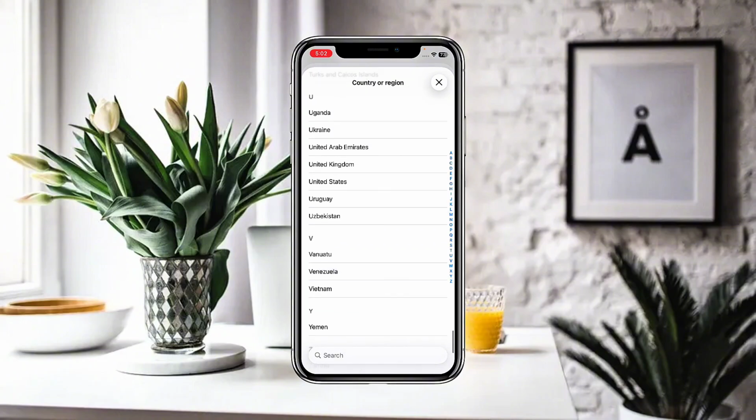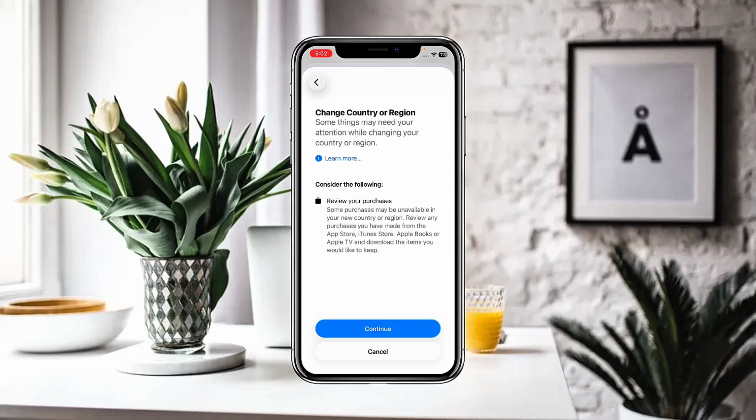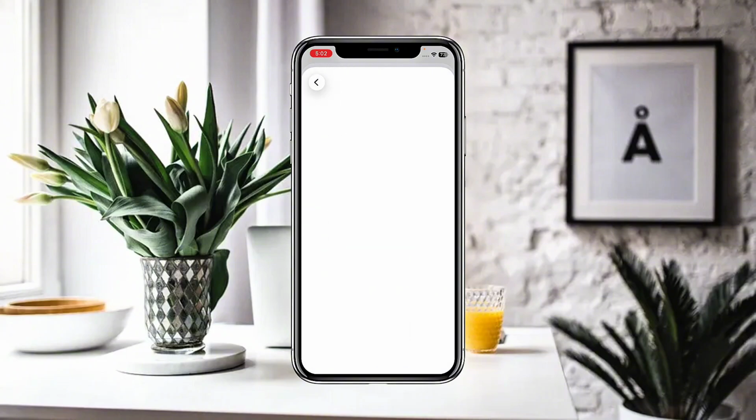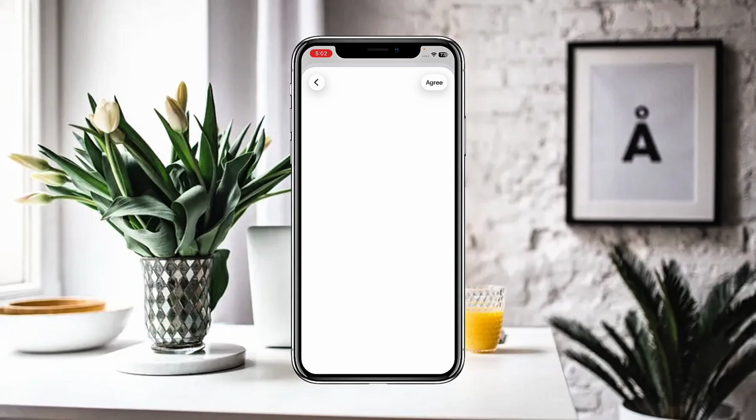But before that, you have to make sure that you have cancelled any subscription which will not work in the United States. So you have to review your purchases. After that, you have to simply click on Continue, and after that you have to agree to the terms and conditions. And after agreeing to the terms and conditions, you have to simply provide the payment method here.